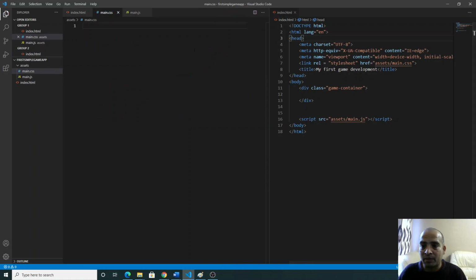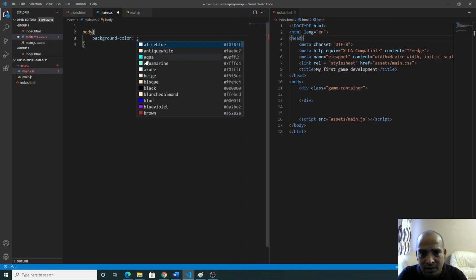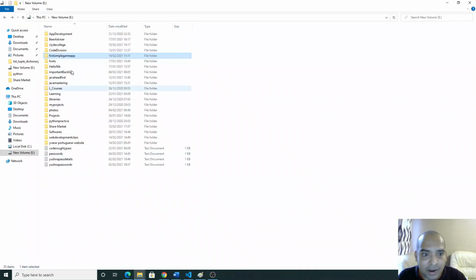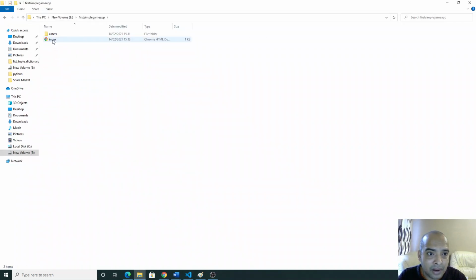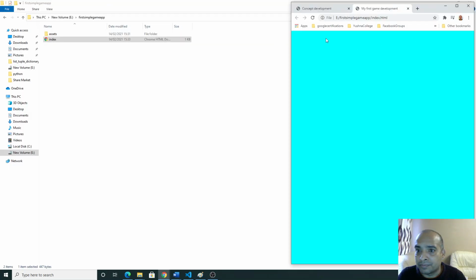Here is our HTML. Okay, the first thing we have to try is to test if the CSS file is linked correctly or not. For this we can check it. Body, and let's change the background color. Let's run this file from here, the index. Okay, that means our file is working. That means the linking with CSS is working.